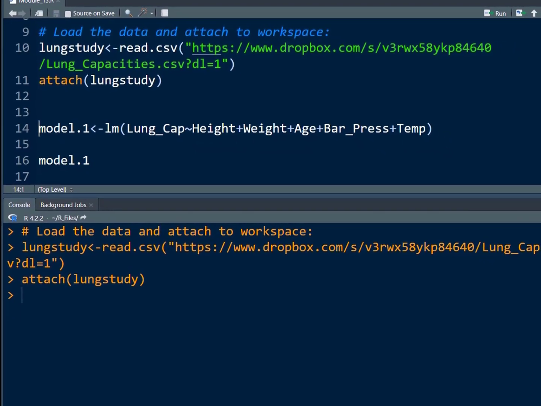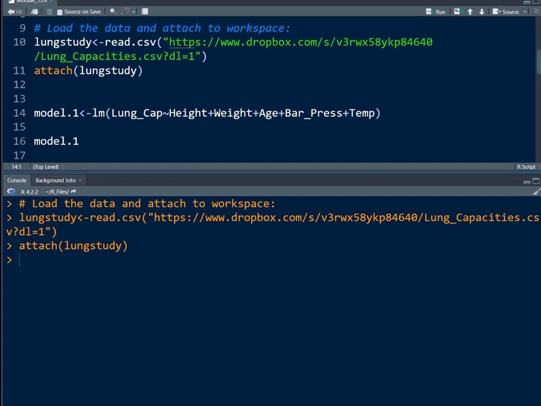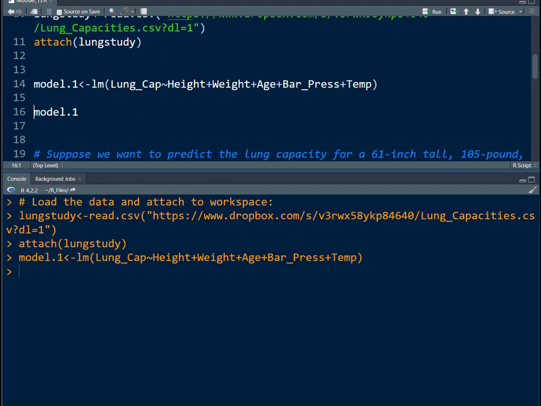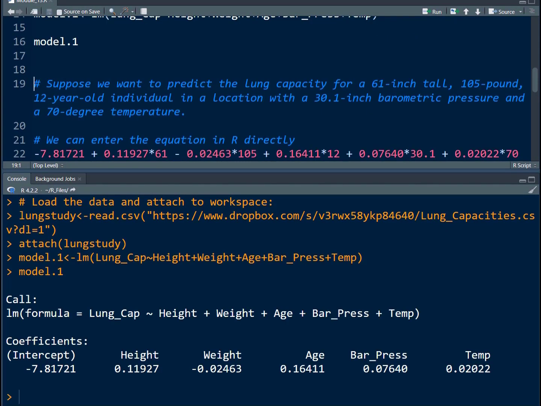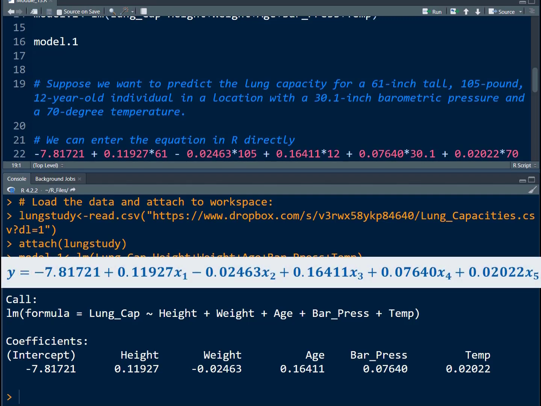I'm going to save the multiple regression model into a variable named model1. Then we can pull it up to see the results. We obtain the coefficients b0, b1, b2, b3, b4, and b5. Our predictive model for lung capacity is y equals negative 7.81721 plus 0.11927 times x1 minus 0.02463 times x2 plus 0.16411 x3 plus 0.07640 times x4 plus 0.02022 x5.